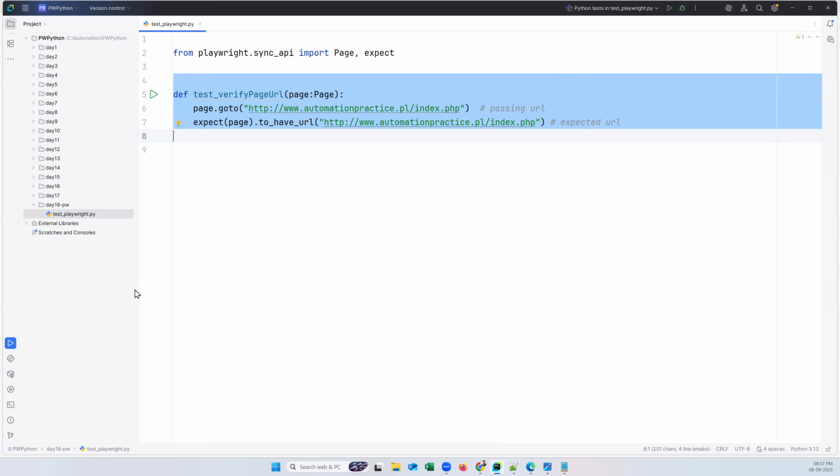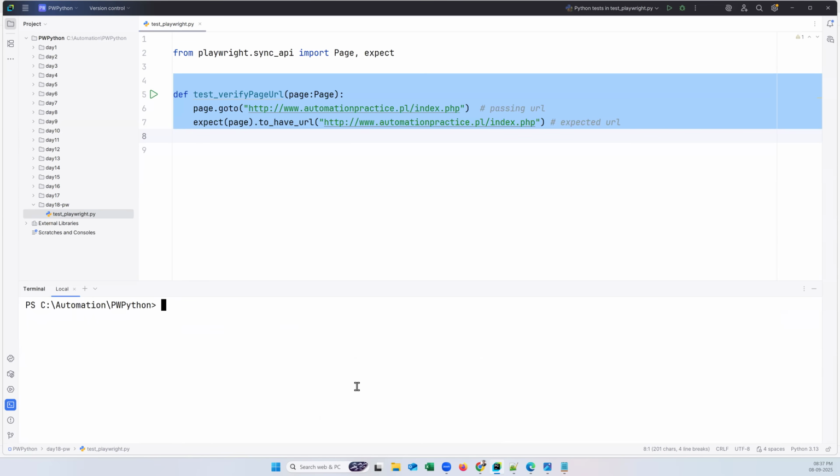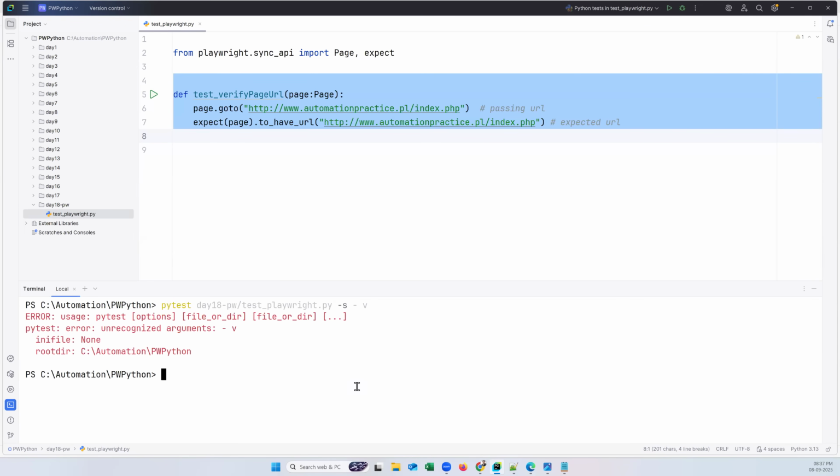Even if you run through command prompt, see, I'm running through command prompt. Go to terminal and clear. And then how to run the PyTest test case? PyTest space, directory name is Day 18 PW slash name of the module test underscore playwright.py. And what are the options we need to provide here to see the output in the console? -s, -v, right?